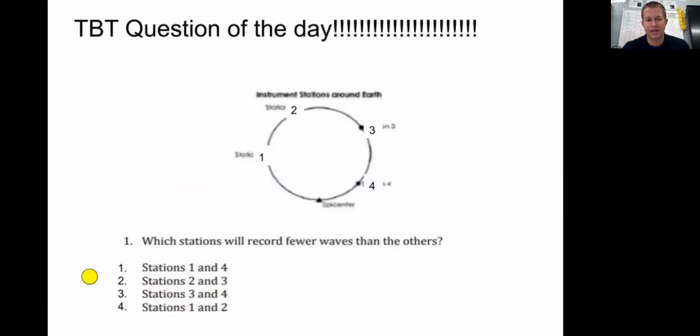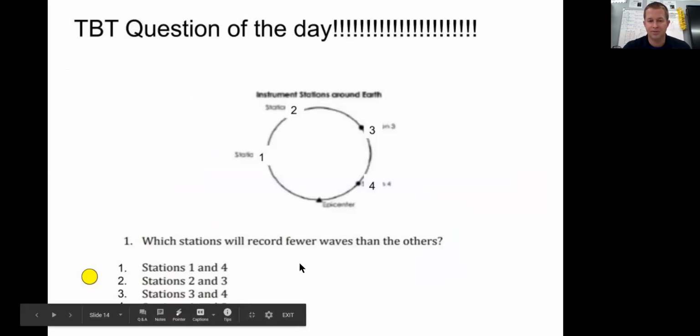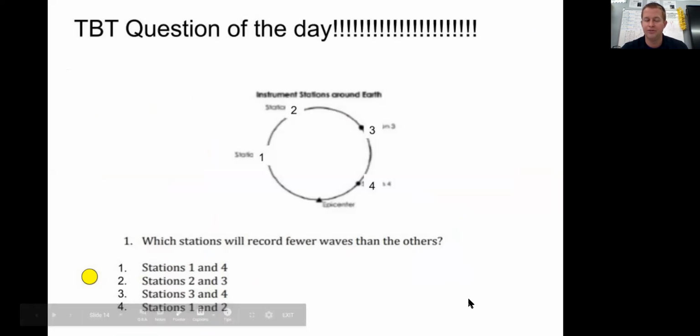Okay, and then we have our Throwback Thursday. Which station will record fewer waves than the other? This is review from our last content, layers of the Earth. The correct answer for this one would be 2. Stations 2 and 3 would feel the fewest amount of waves.